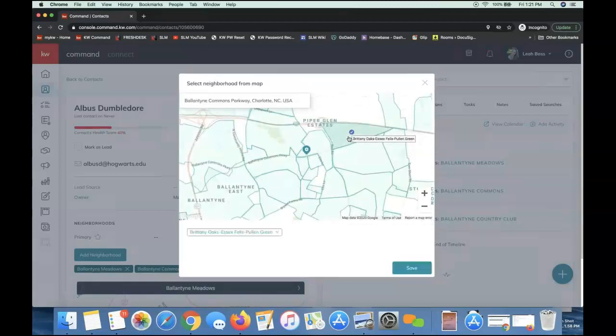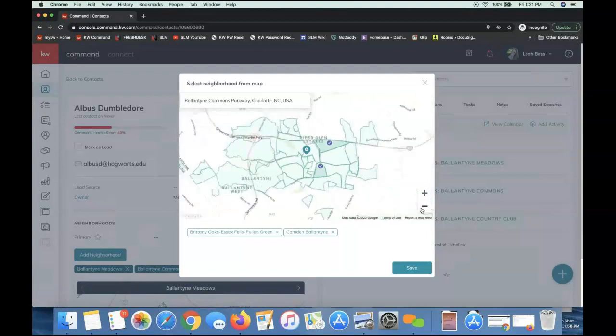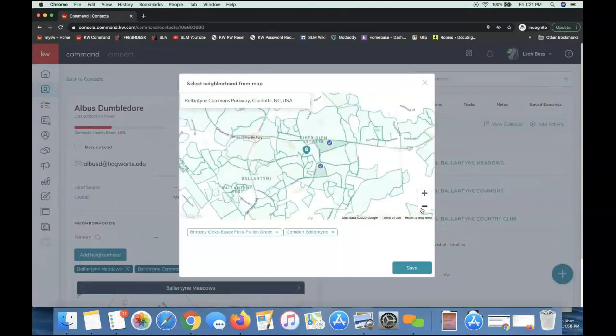So as we zoom in, you can go ahead and check on any of these right here to add those to the list as well. So now in the example I was talking about, let's talk about the fact that maybe you can't find the neighborhood you're looking for.